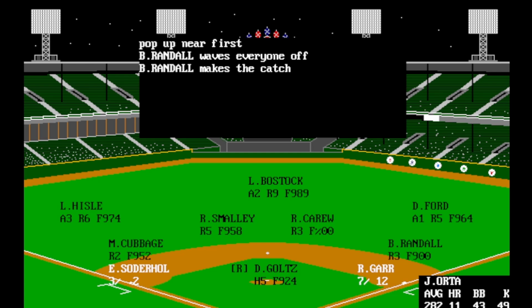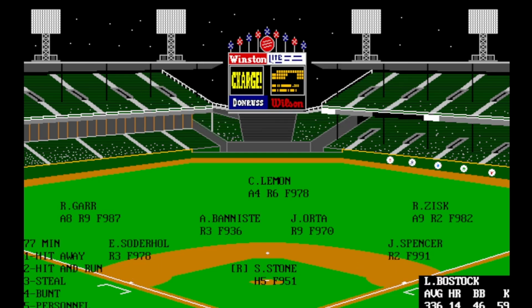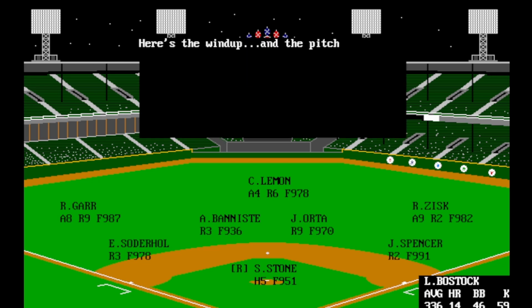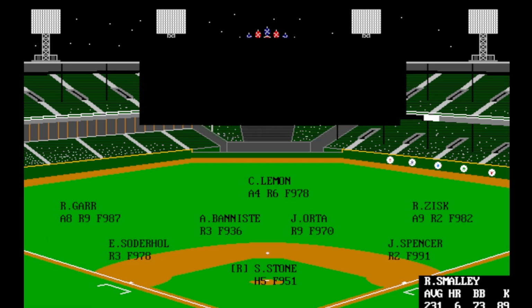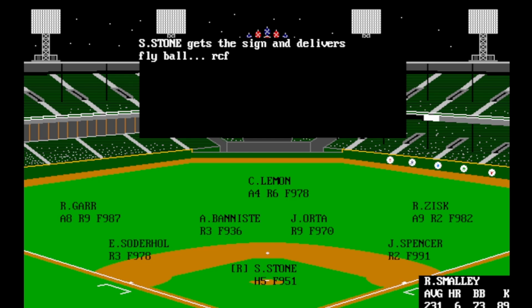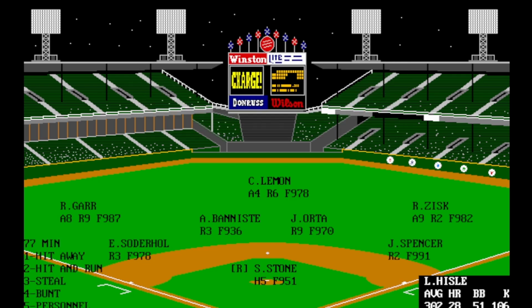Orta, the batter, pops it up near first. And that's going to do it. But the White Sox get 1 and they now lead 2-1. Stone still on. Bostic up. Hits it towards second. Orta snags it. Quick throw to first. Bostic is out. Smalley. Fly ball, right center field. Zisk is right there. He's got it.